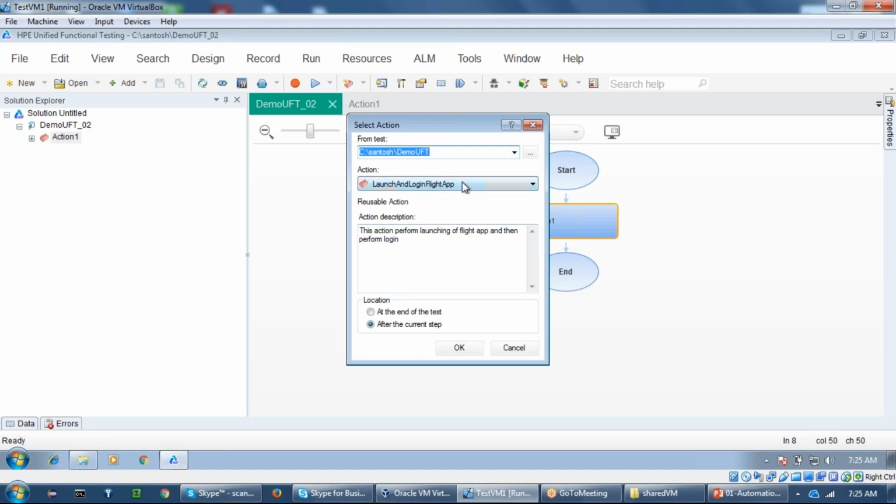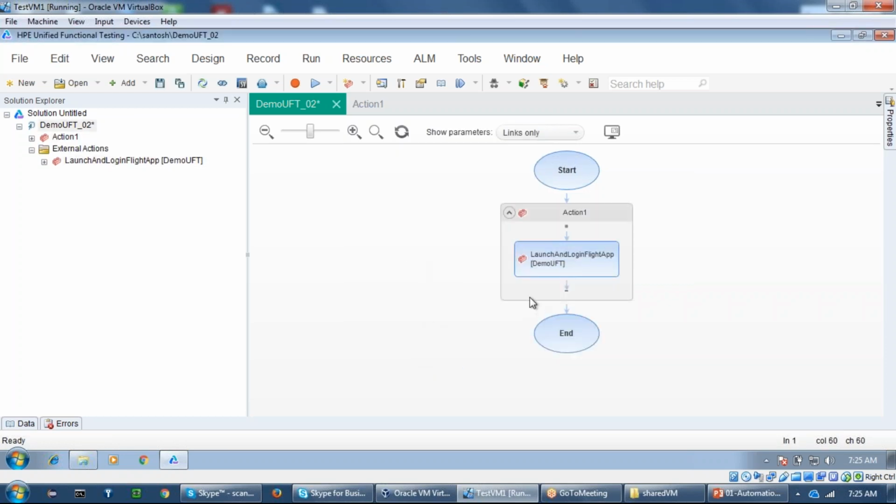Once I have selected my script for the reusable actions, I will see two different actions defined under the test: Launch the Application and Search and Make an Order. I can select one of the actions there. I can keep it either at the current step or after the current step. So I have called another action inside my main action.